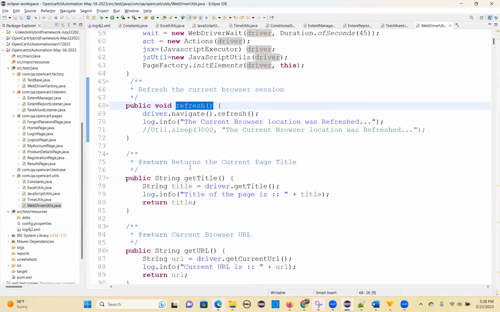Next, getTitle. If you want to get the page title, you can write String title equals driver.getTitle and return title. So it returns the title as a String.